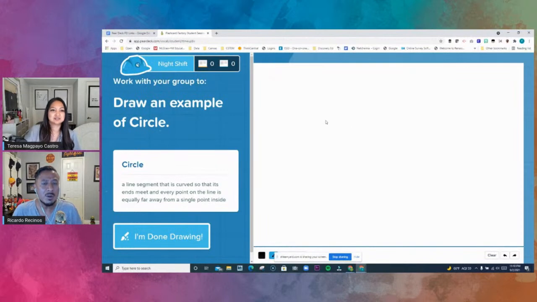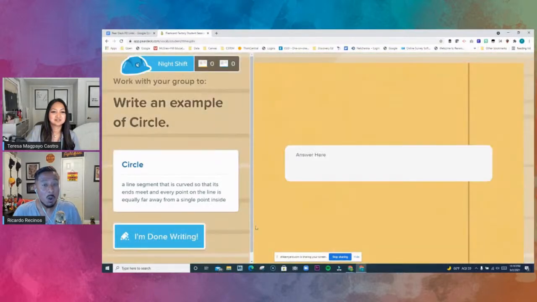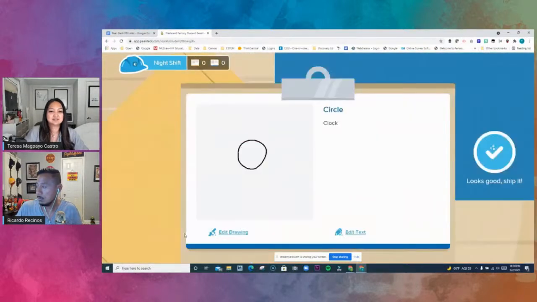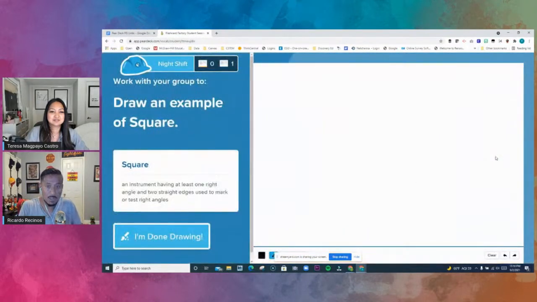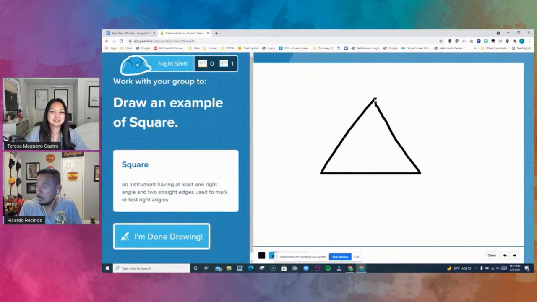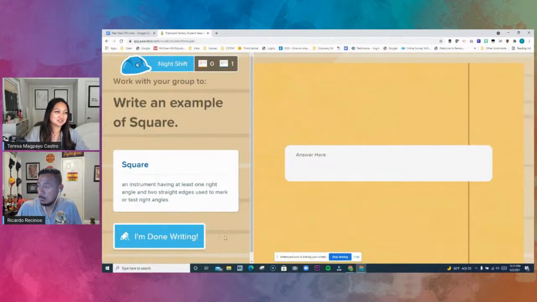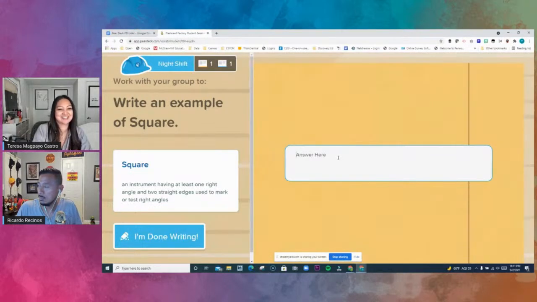It says, draw an example of a circle. And it gives them the definition. So one student got this particular question, okay? While another one gets a different one. Write an example of a circle. And as Teresa's doing this, I'm going to continue. So I'll have Teresa continue with hers. I purposely chose the wrong one. Don't judge me. I'm just doing it for the point of the exercise.